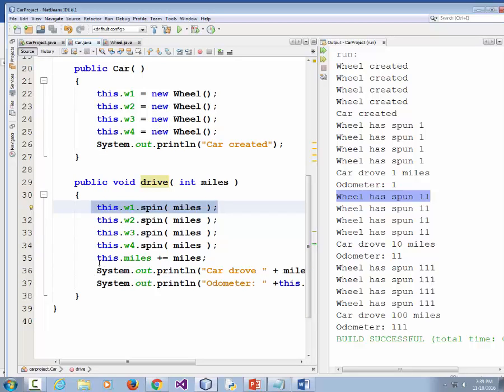And it does that for each wheel. It increases the mileage of our car by the amount of miles that was passed in. And then it prints how far the car drove and the current odometer. So after we have driven those 10 miles, our odometer is 11. Then we drove 100 miles. It spun each wheel again. Then it printed out how far it drove and then our current odometer.